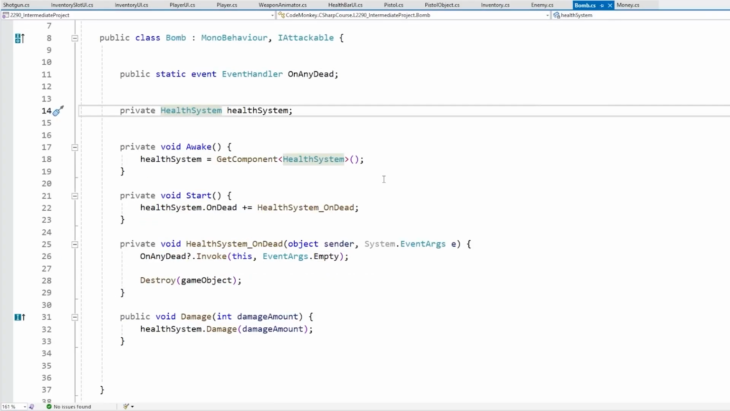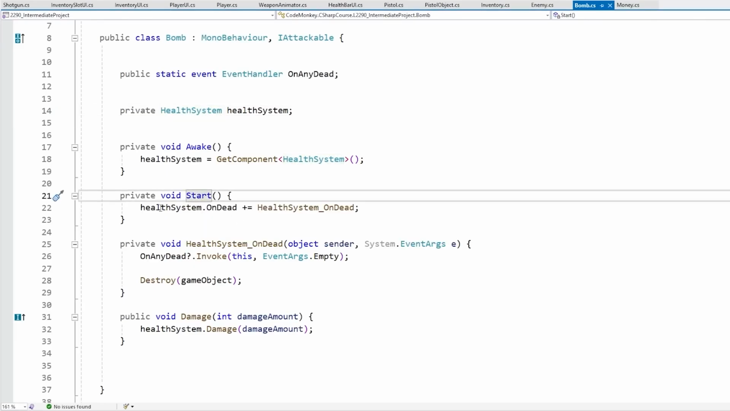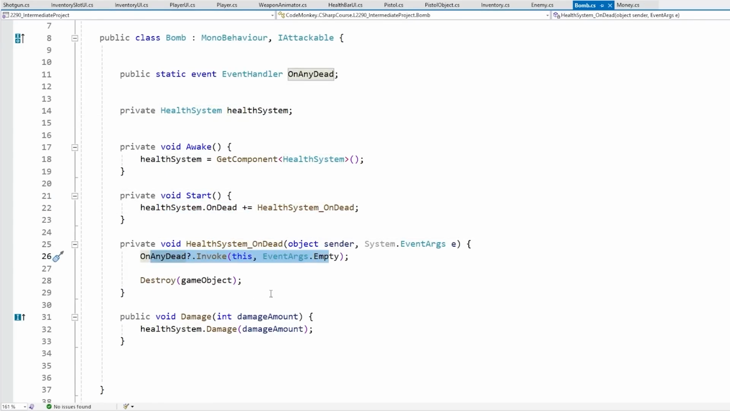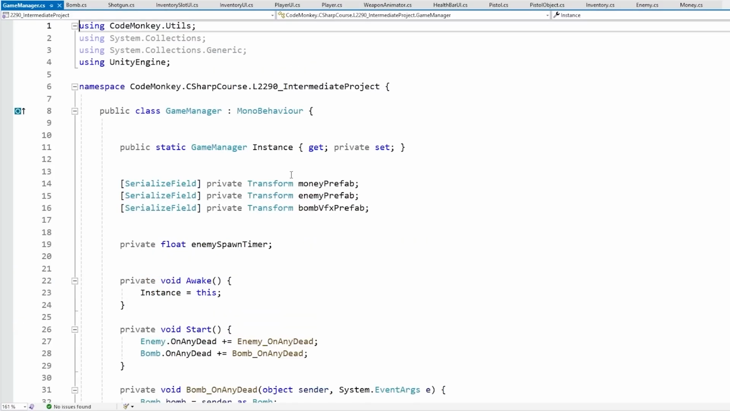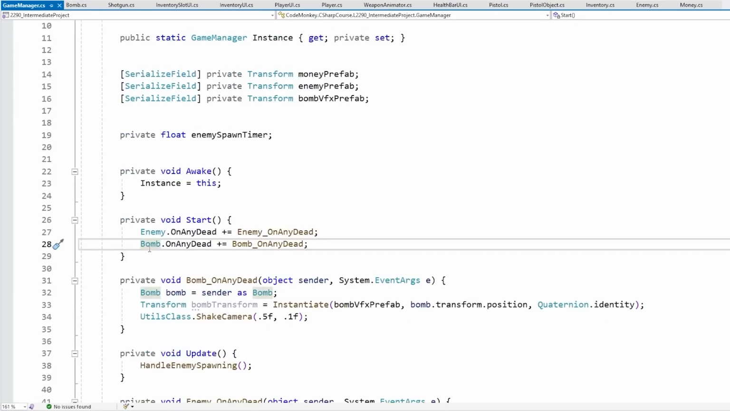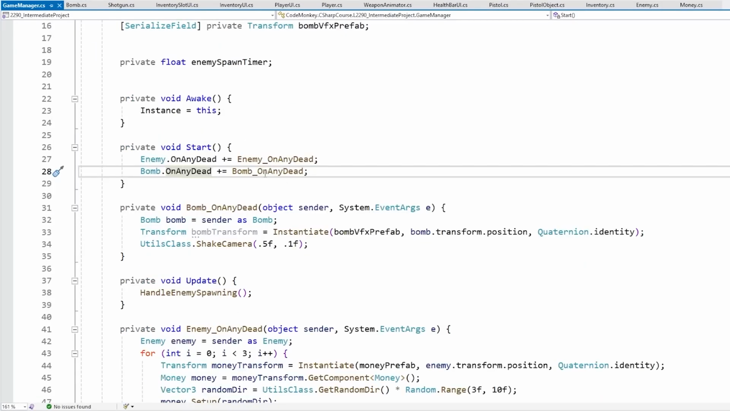So that is why over here the bomb, this one we can note on start, this one is listening to the health system on that event, and when that happens it is going to run this code, which is going to destroy the bomb and fire off this event. The class that listens to that event is over here the game manager, which again, this is another one of there exists only one, so this one is a singleton. And over here we can see that it is listening to the bomb on any dead event. And when that happens, basically just spawns a VFX prefab. Just does that and shakes the camera.